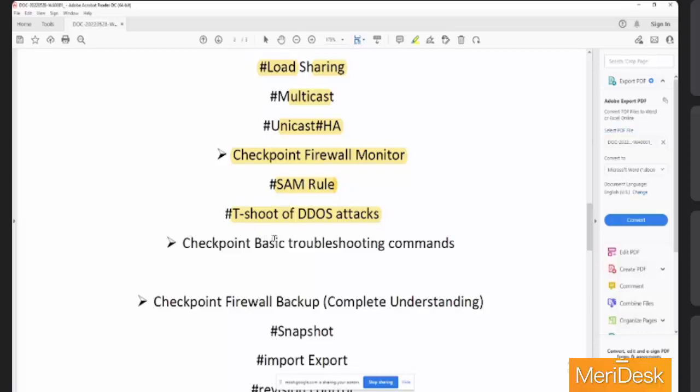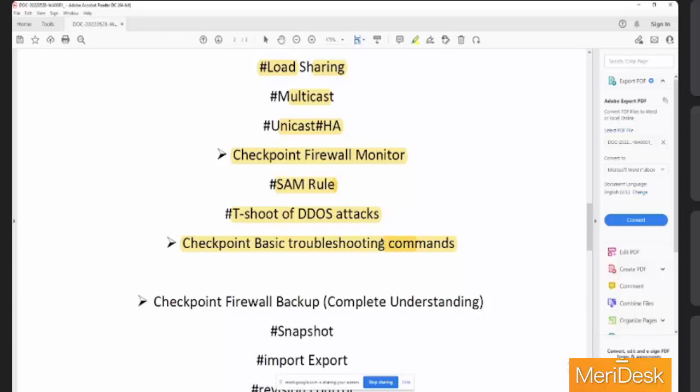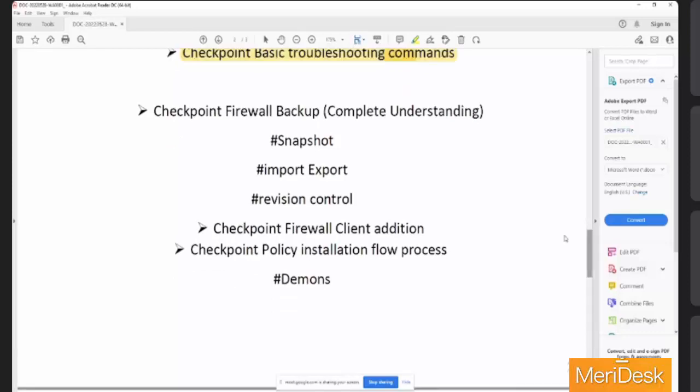Okay, then I'll be giving you some basic troubleshooting commands: how you can troubleshoot your real environment if you are facing some problem, how you can achieve the desired output, how you can generate some files, how you can enable some captures and so on. I'll be teaching you the basic troubleshooting commands. This will be CCSA level, and further I'll be giving you some CCSE level troubleshooting also.